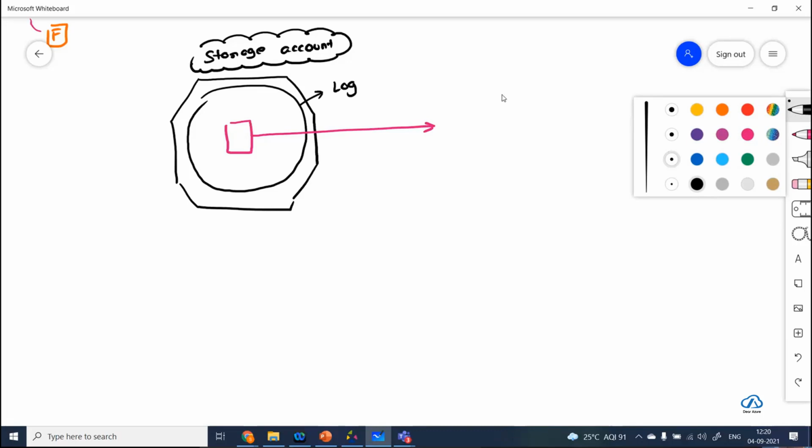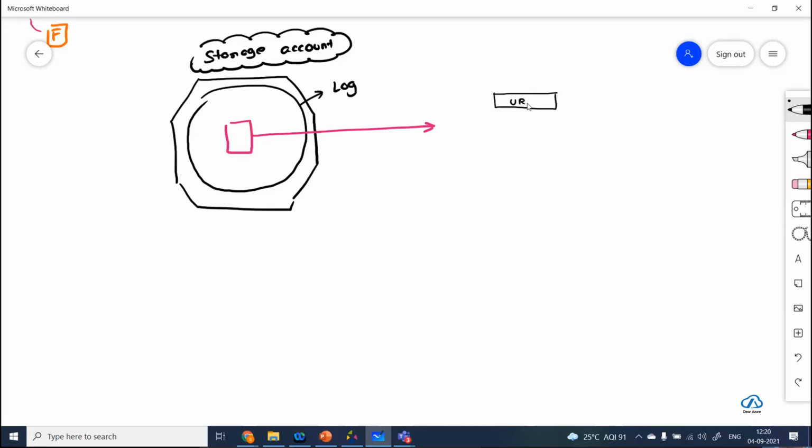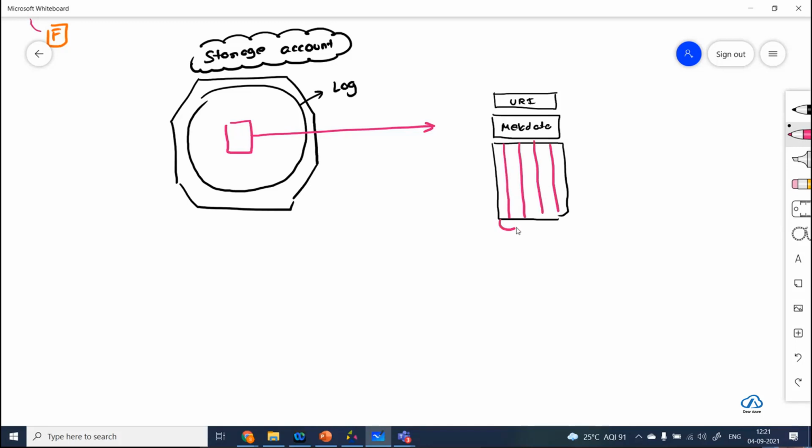So what will it look like? Something like this. There will be a URI, there is going to be metadata, and then we have the object over there. So this object has an append operation going on, you can say data is getting appended right now. So the logs are supposed to be kept in storage accounts in the append blob. Append blob is designed to keep logs as such. Logs of anything. It can be DevOps logs, activity logs, error logs, any logs can be kept over there.